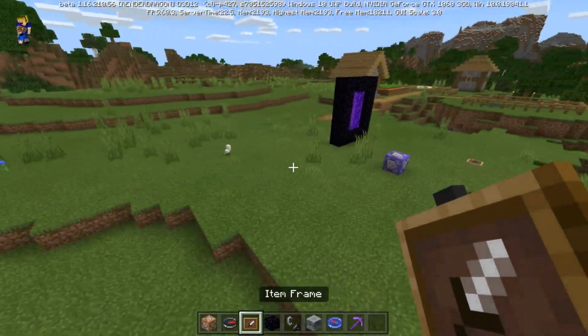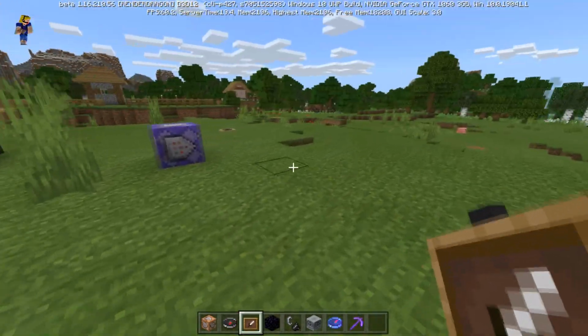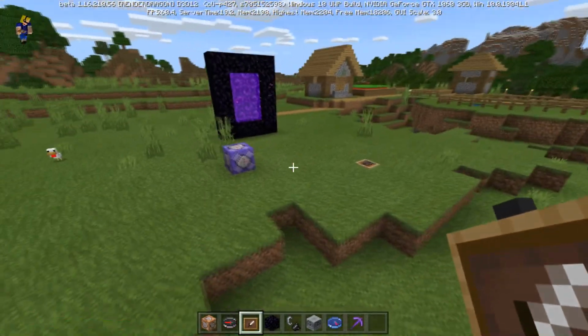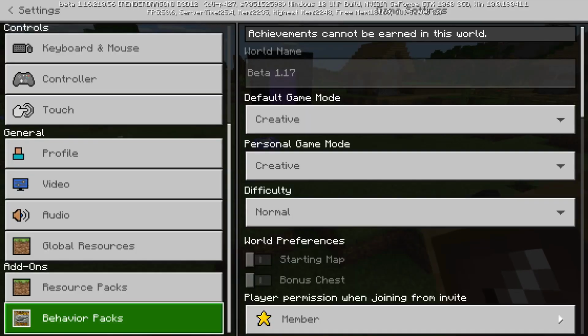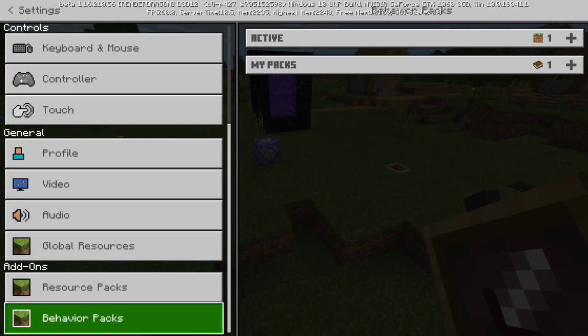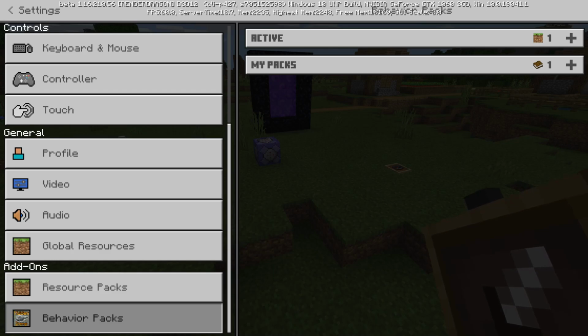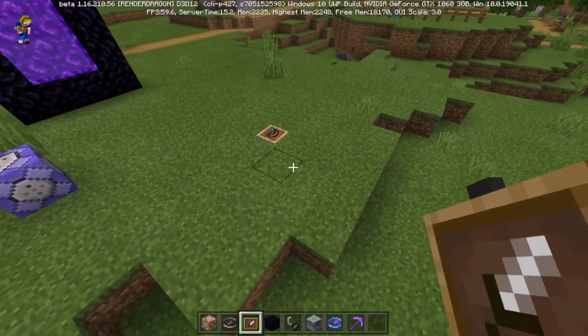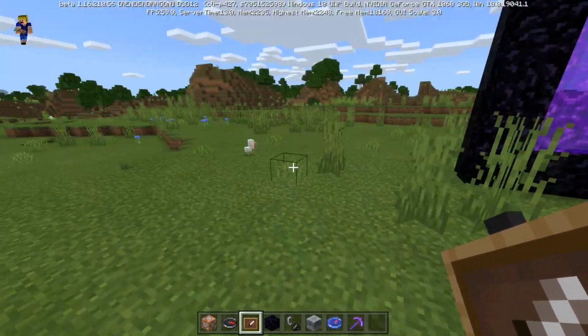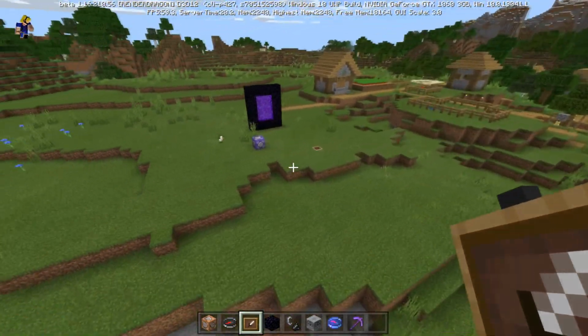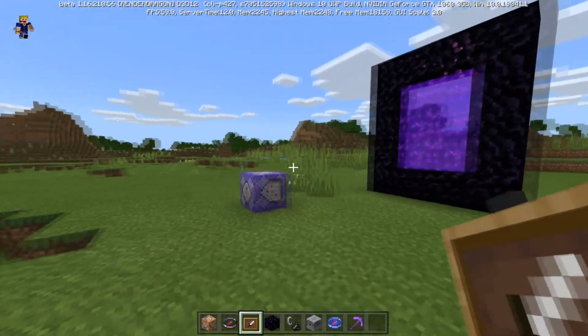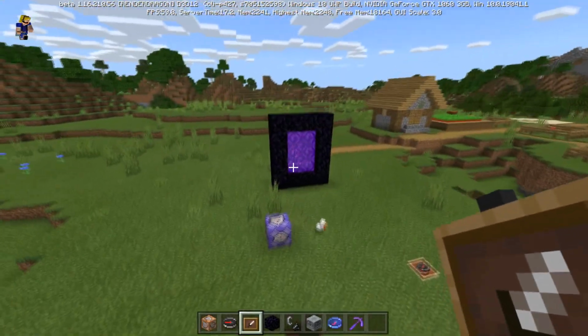So there's one way of doing this in Bedrock Edition, and that's by using a behavior pack. So in your settings, all the way at the bottom of add-ons, you can add a behavior pack that changes the item frames to invisible item frames. But it's not a very clean solution or anything. And for that to work, you also need to put on cheats and experimental gameplay as well.